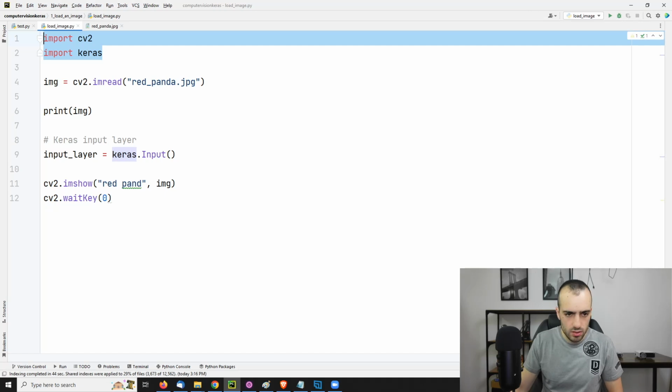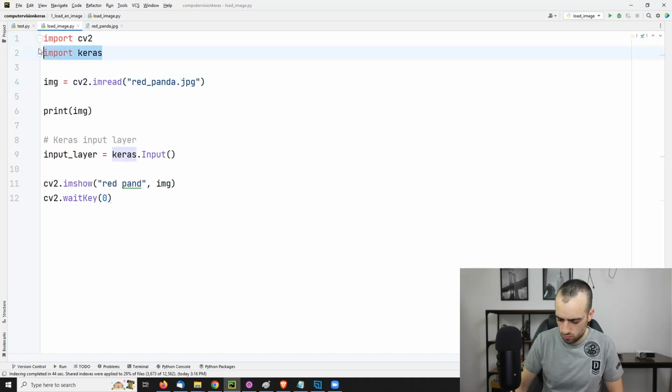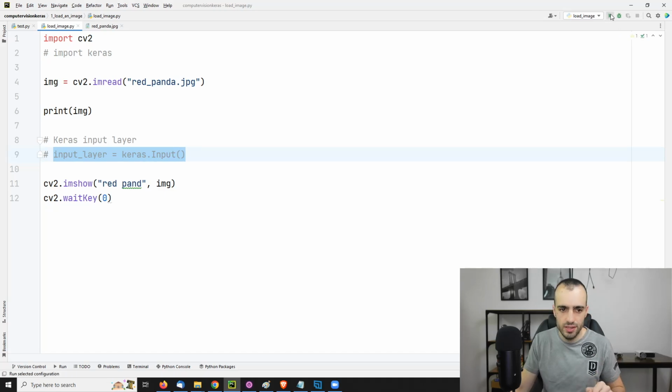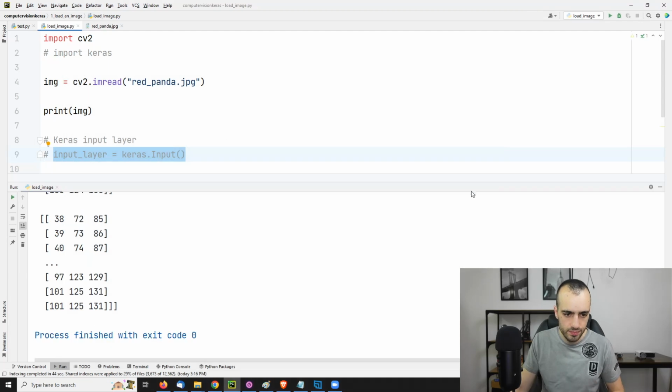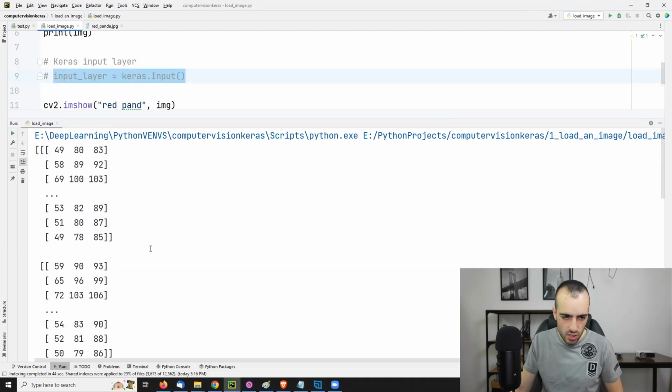So for the moment, I'm going to comment out Keras just because it's faster to load. If we load Keras, it's a bit slower. So that's why I'm putting a comment right now.